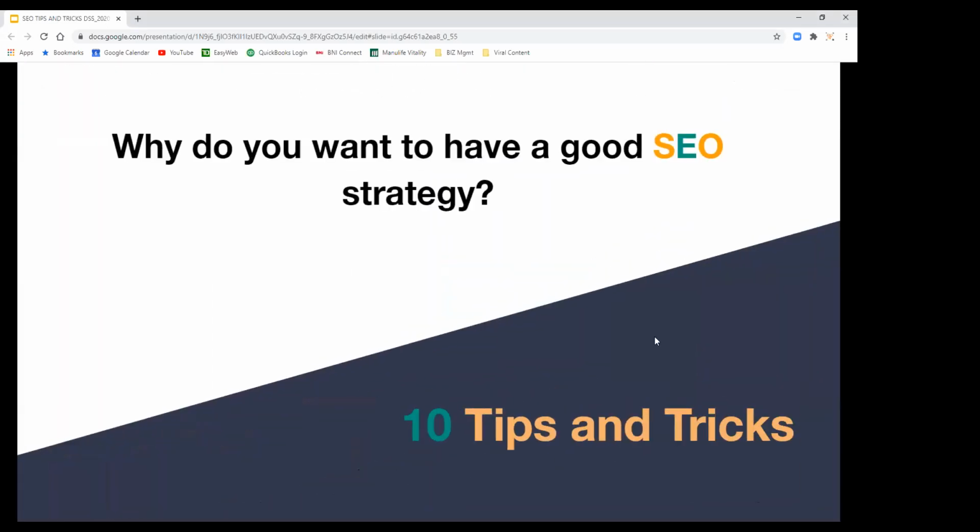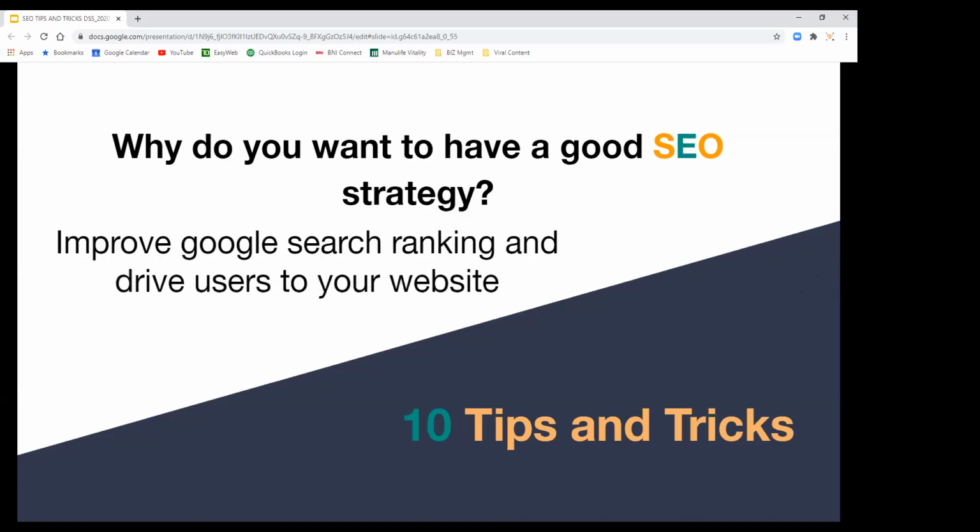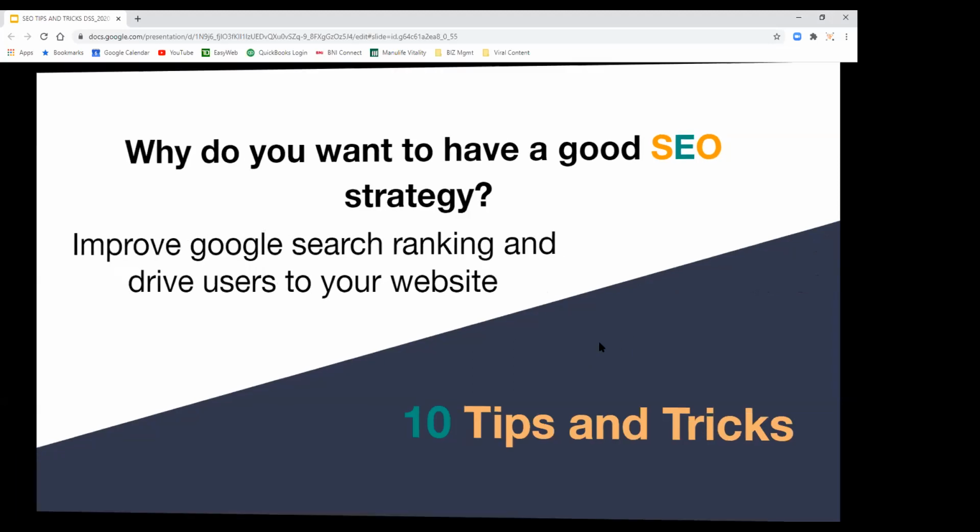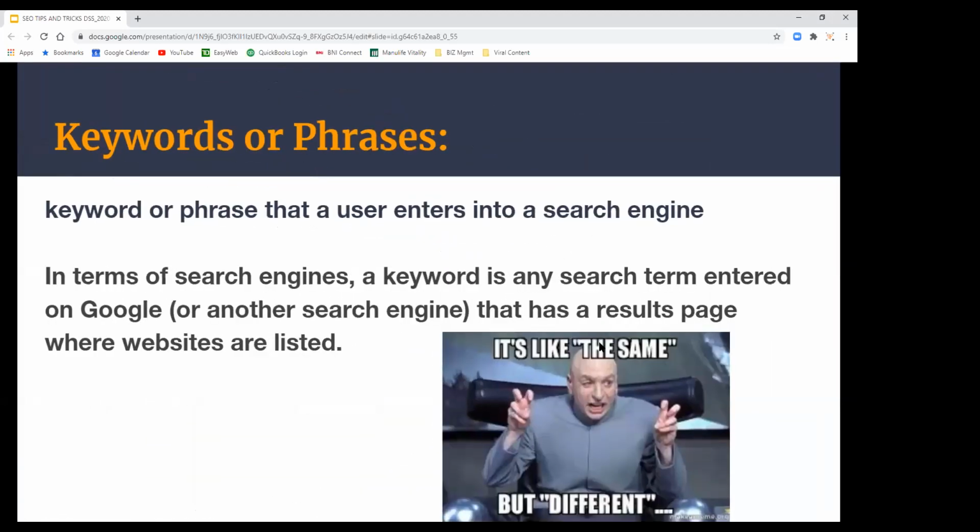So today we're going to go over why you want to have a good SEO strategy. It improves your Google search ranking and drives users to your website. These are 10 tips and tricks that you can use. So, keywords and phrases. You may be asking yourself, what is a keyword or a phrase? These are the words that users enter into a search engine. In terms of search engines, a keyword is any search term entered on Google or any other search engine that has a result page where your websites are listed.